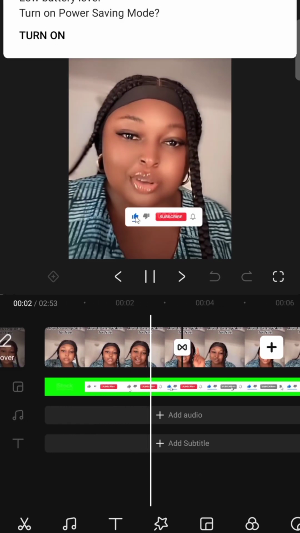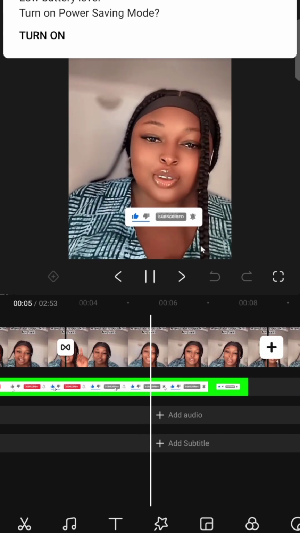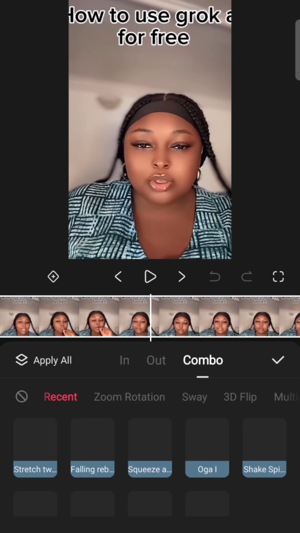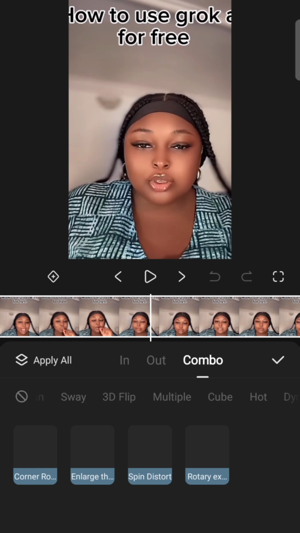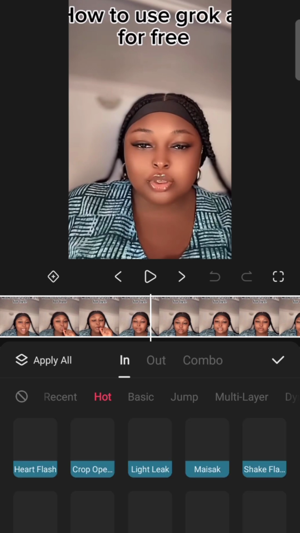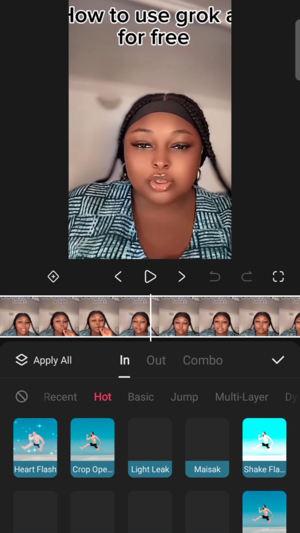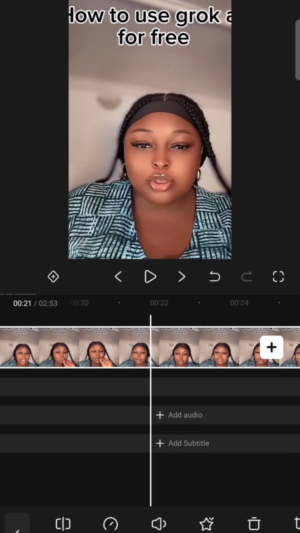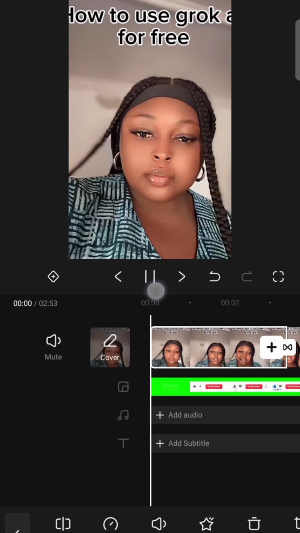Because I don't gatekeep, I'm going to tell you this for free. I just discovered a new way you can use it. So I want to change the animation to another one. As you can see now, all the features that are paid on CapCut Pro are all free in this place. They are 100% free, so you can use them in your editing.